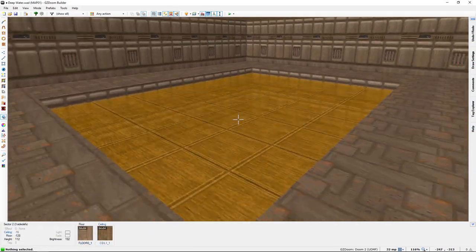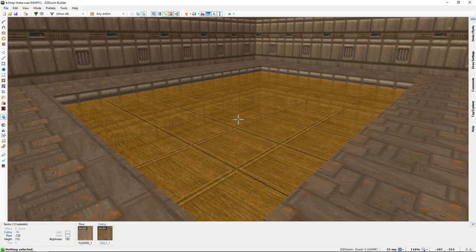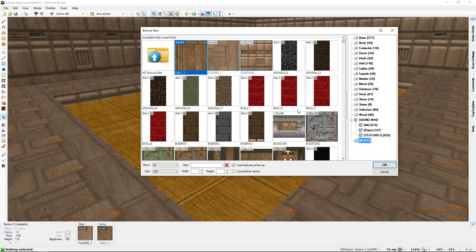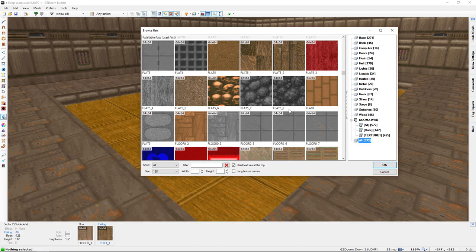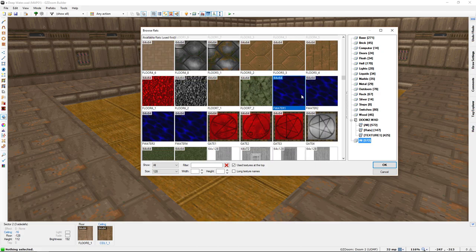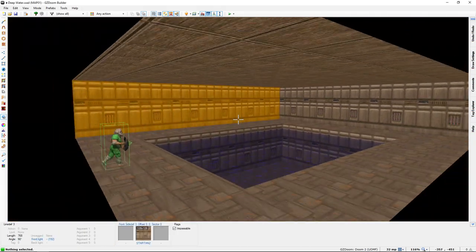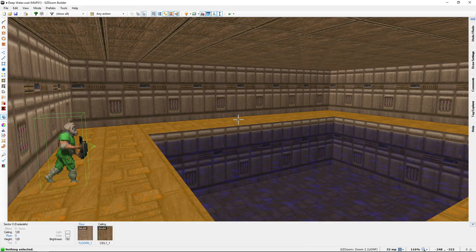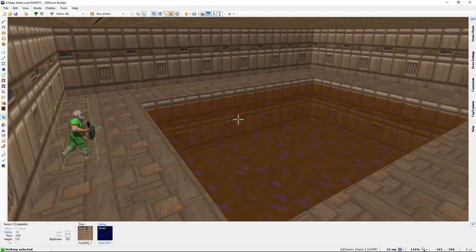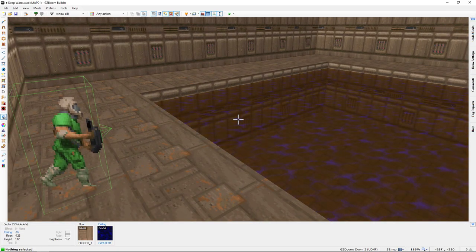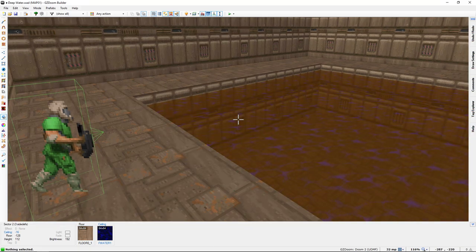So let's highlight the surface of the water here and then hold down control, right click, and then just choose a water texture. F water 1, which is right here, is like the basic Doom water texture, so you can just go with that. And we are basically done. So we have a transparent 3D floor that functions as a swimmable body of water.